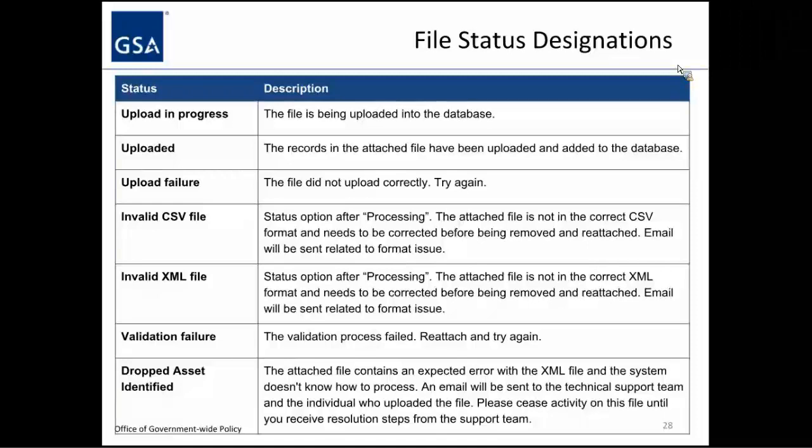Okay, so if you see validation failure, this means that the validation process has failed, so you'll just need to reattach and try again. Okay, and then there's also the drop asset identified.